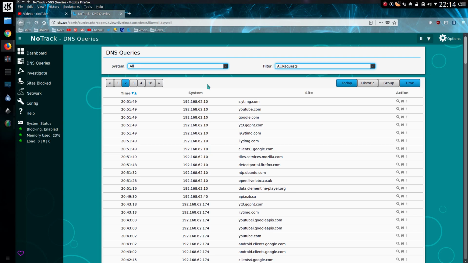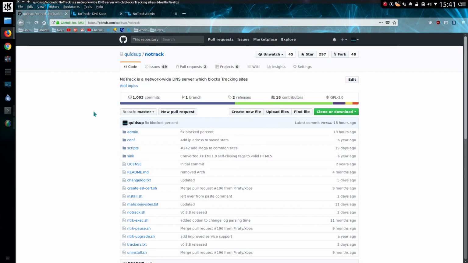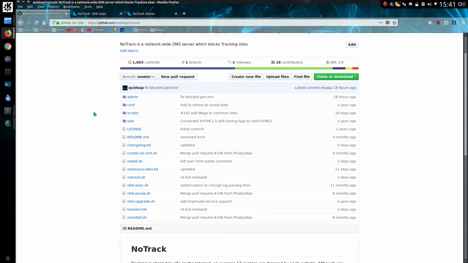And if you want to try out NoTrack to protect your network from trackers and adverts, it's very easy to do. You can just install it on a Raspberry Pi or even on the main system that you're using. There's an install script, it's pretty much run the install script, point your DNS settings at the device, and you're done.